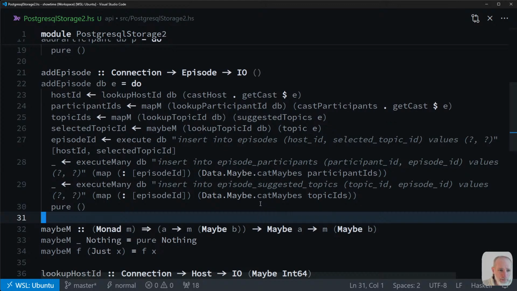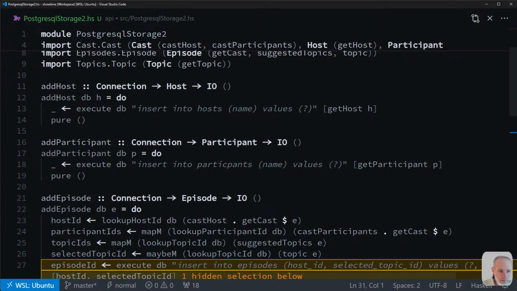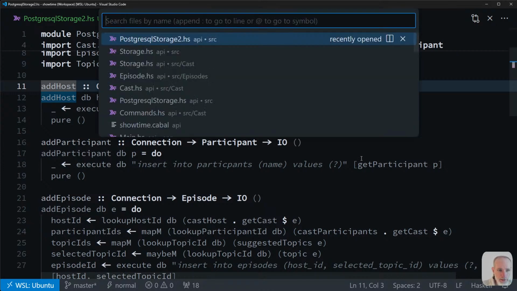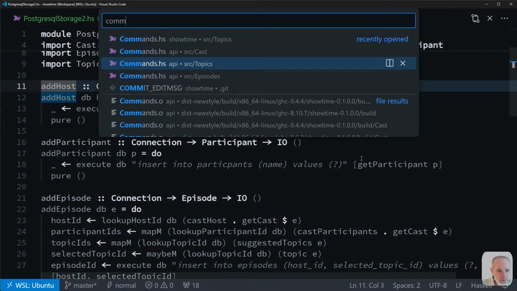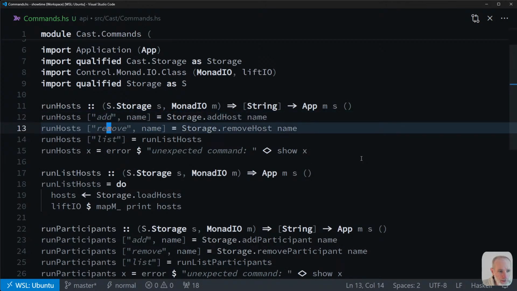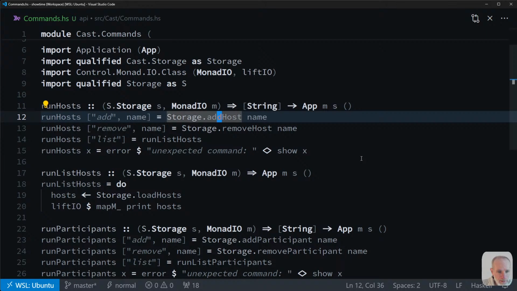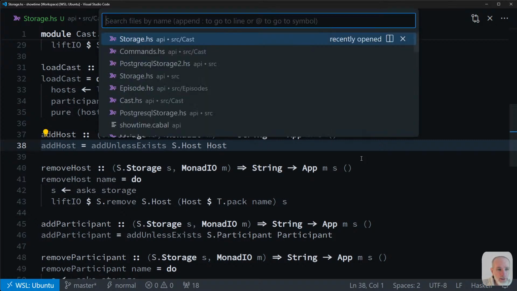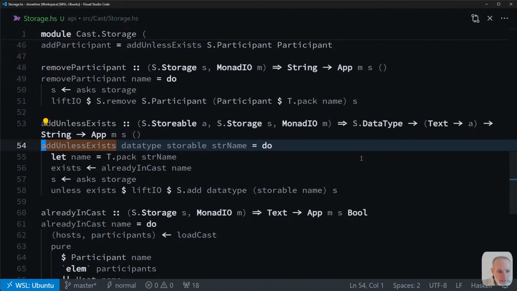What I might do is finish off the interface for hosts, and then I'll see if I can just get that host command working on its own, and then I'll flesh out participants and topics and then episodes. Let's do that. So if we have a look at commands for hosts, that'll be in cast. So we can add them, we can remove them, we can list them. So when we add a host, this is add unless exists. Oh wow, we need to do that as well.